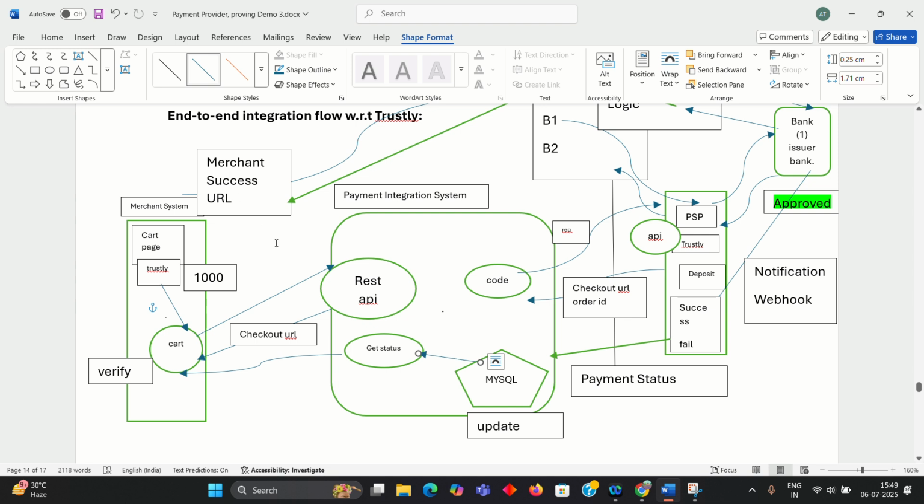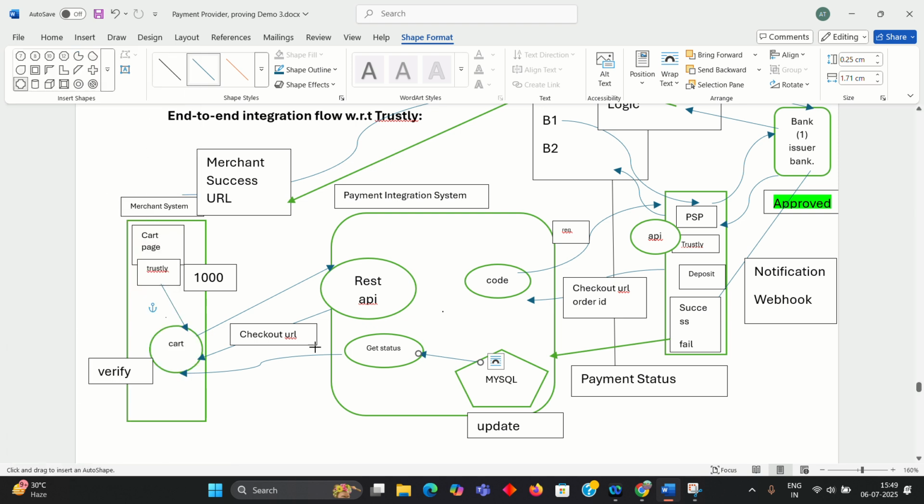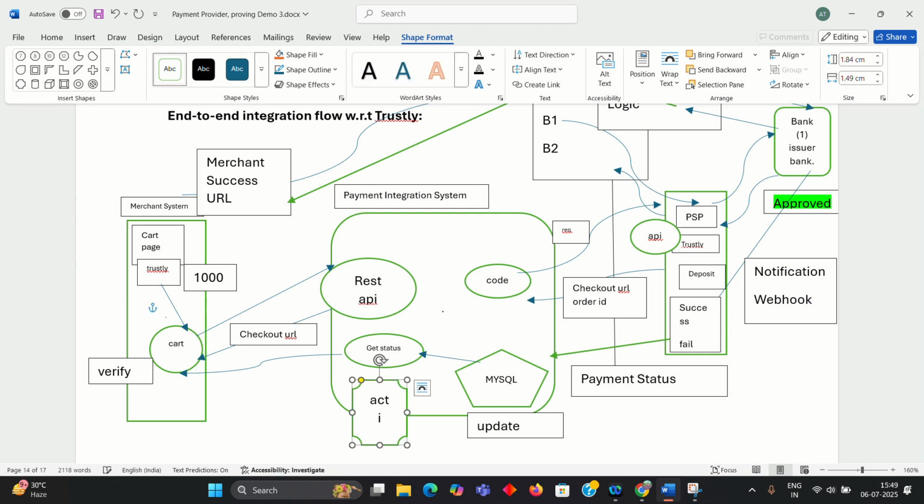Okay, so there is some other option for the notification, which is nothing but ActiveMQ. ActiveMQ is nothing but one of the message brokers here to provide some messages.